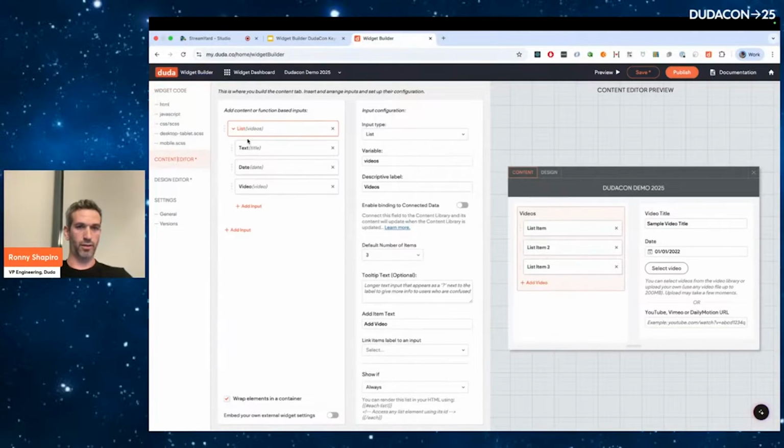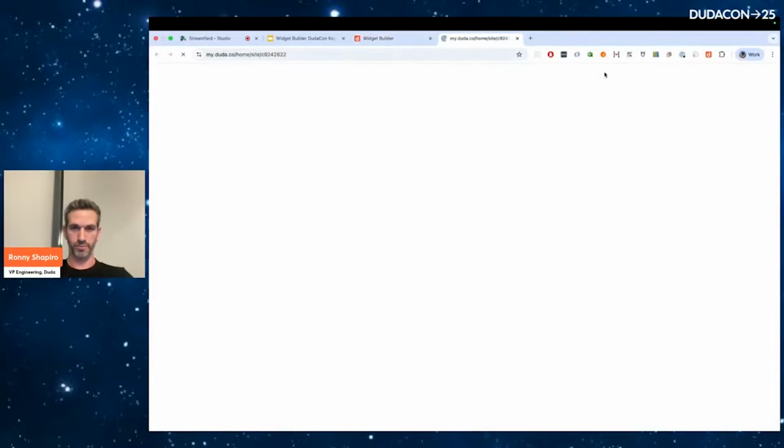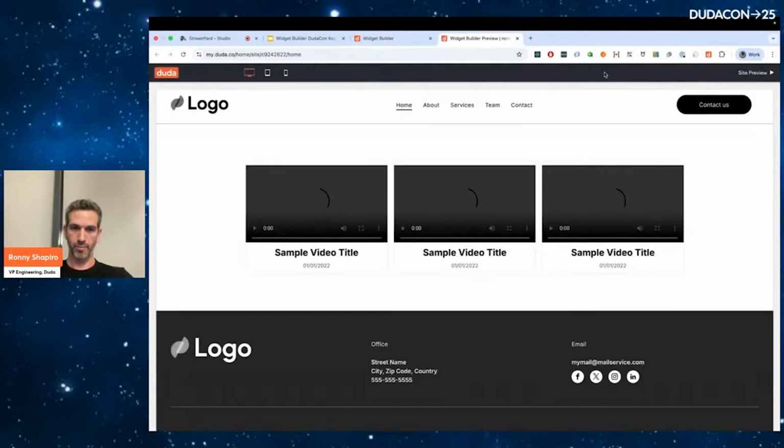And in the content, this is how variables are going to be set in. So I have this list component, and for each list item, there is a title, a date picker, and a video picker. And let's see how this widget looks. I'm going to hit preview. And yeah, we can see a pretty nice video gallery.